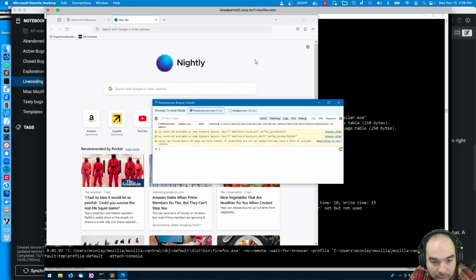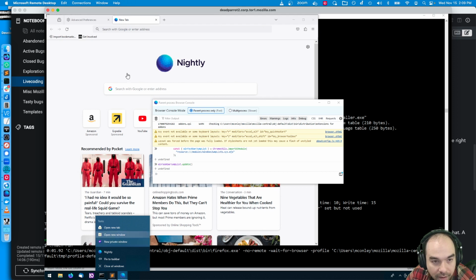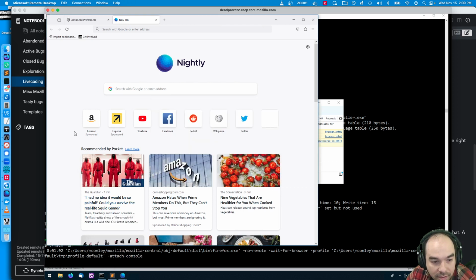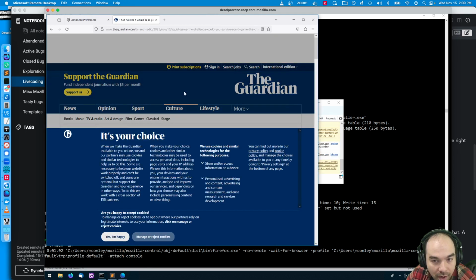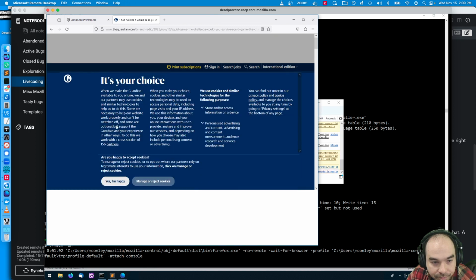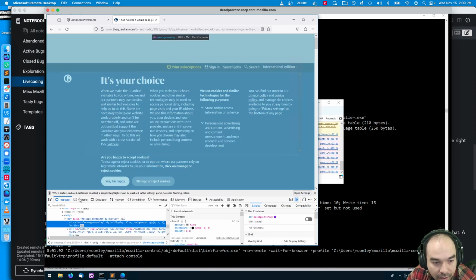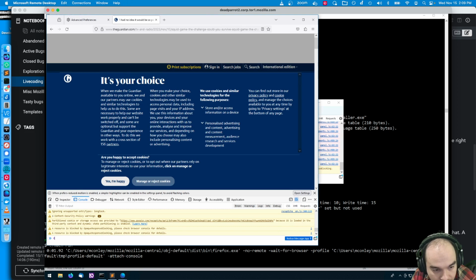And if I open up this, I should be able to force the jump list to update itself. Yep, okay. And now I'm going to visit this Guardian website, and I'm going to update the title of this page. I think I can do this. Document.title equals this is a very long string.